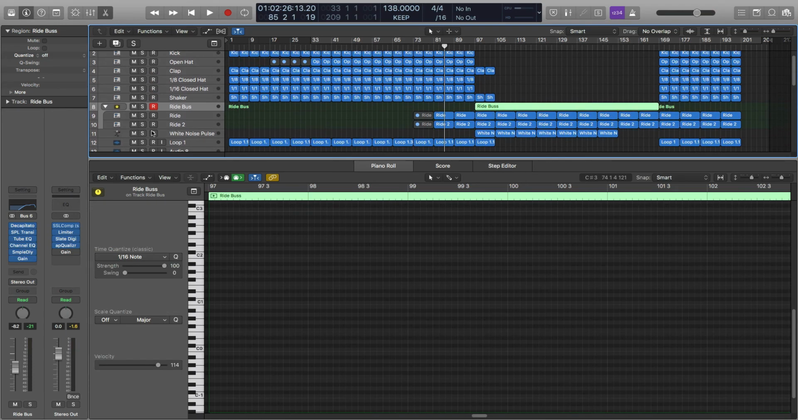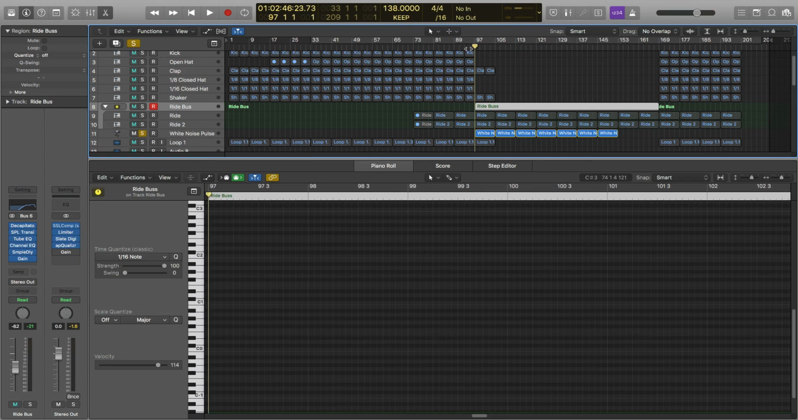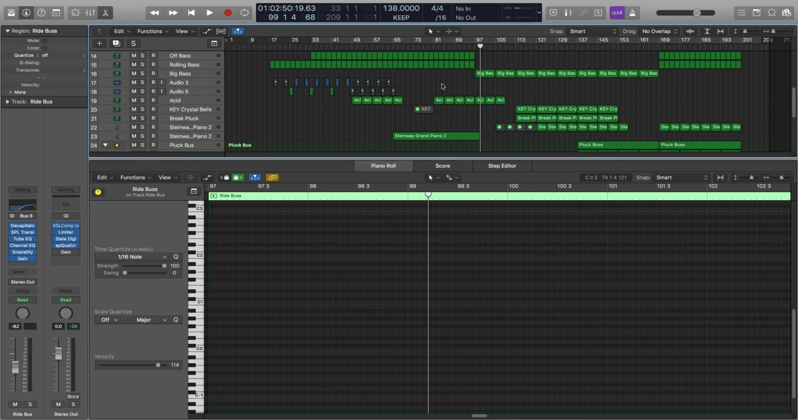Okay, and then I added a white noise pulse that I'm going to have to work a little bit with the transient, or the envelope. It's a little bit too long, so I'm going to shorten that up, but that just adds a little bit of sizzle once you get into the breakdown here.